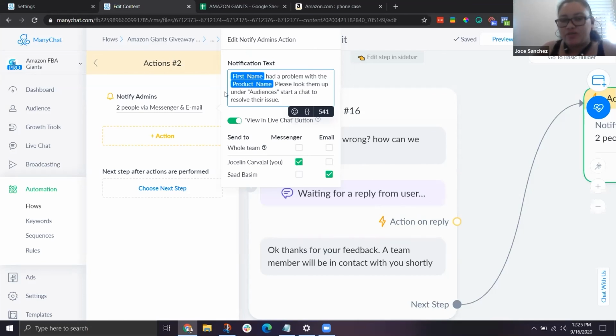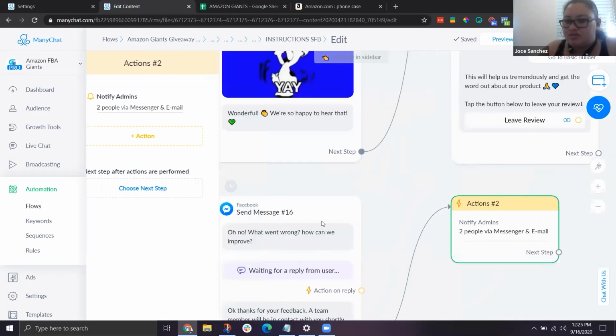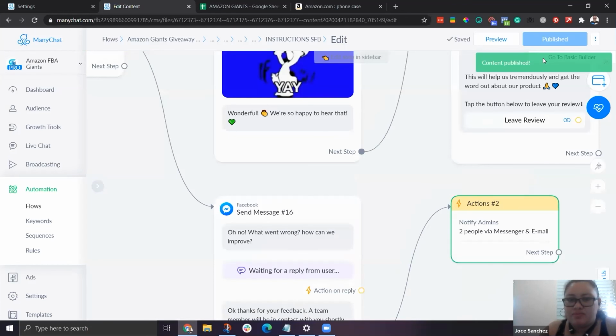So I always recommend that you make the changes here, because if you don't, it will have the default setup that I added. So it will just say, SAD had a problem with this product, and you don't know which product it is. Just make sure you make the changes right here before you go live. All right, then, since I made changes, let me publish it. Okay, so let's go back right here.